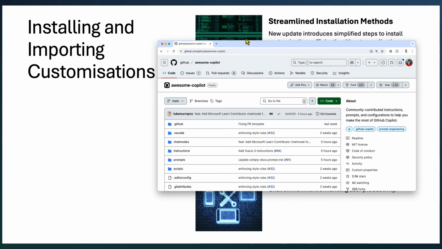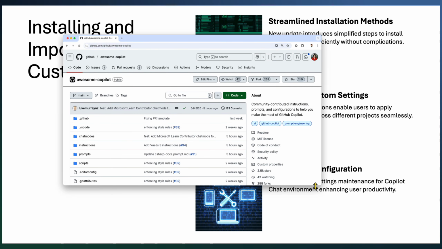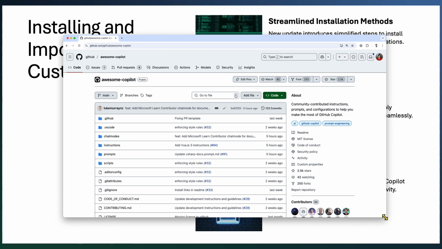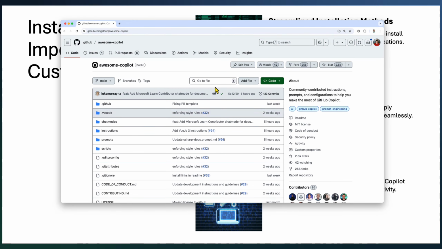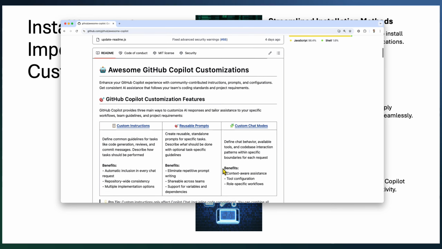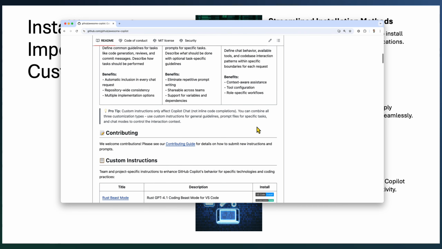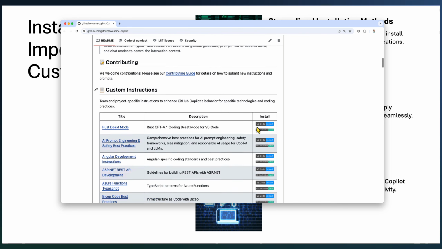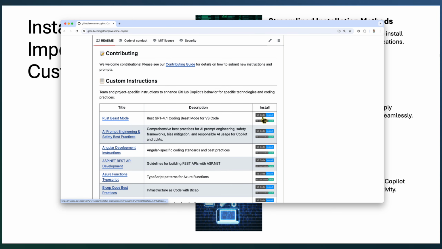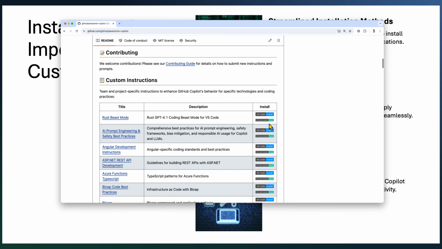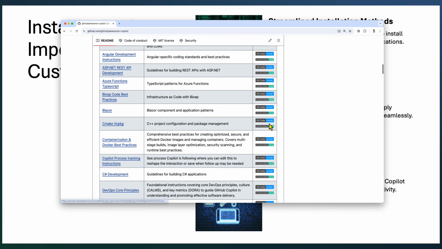In our previous video, we discussed the awesome Copilot repository where community-driven customization support is provided. This repository captures the custom instructions, reusable prompts, and Copilot chat modes. For installing any of these, this repository provides a link, that is a VS Code install or Code Insiders install. By clicking this one, you can bring this customization directly into your VS Code.